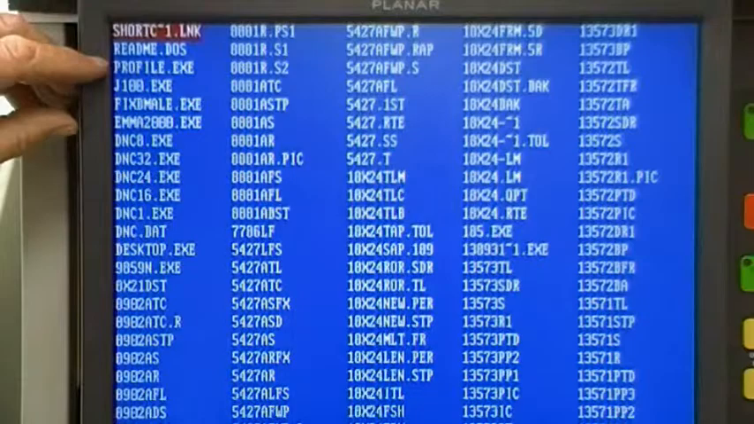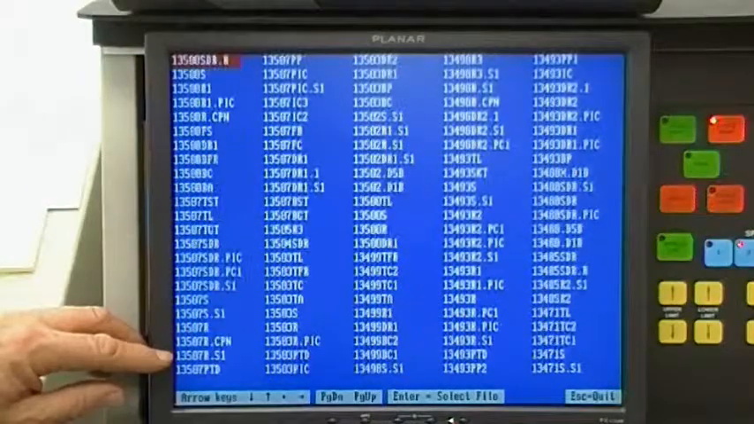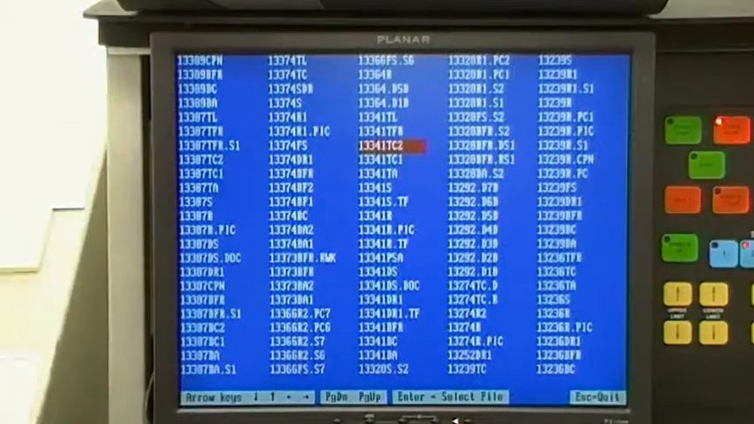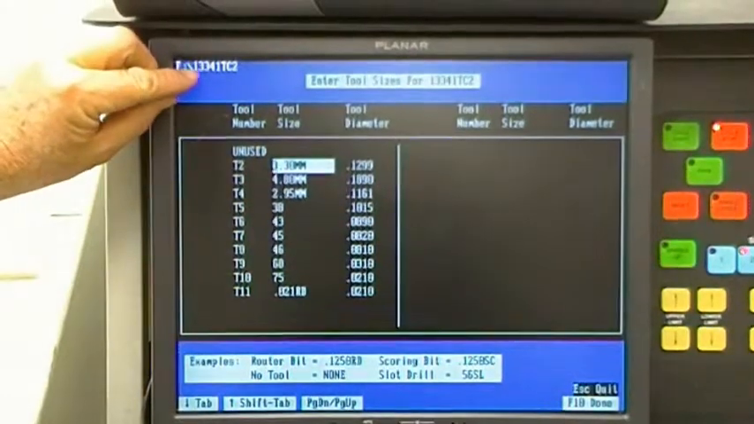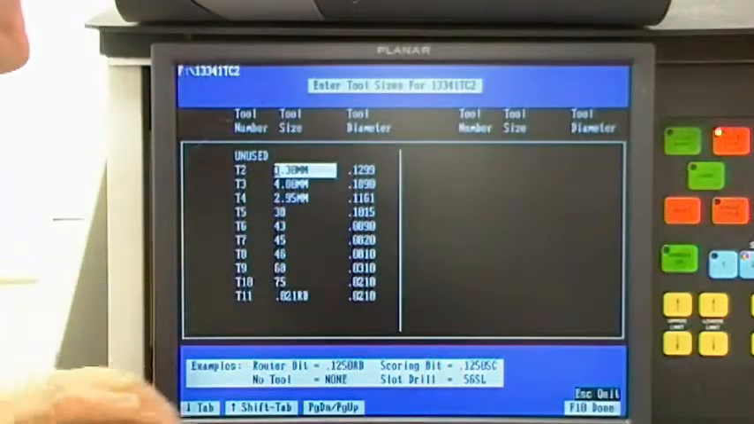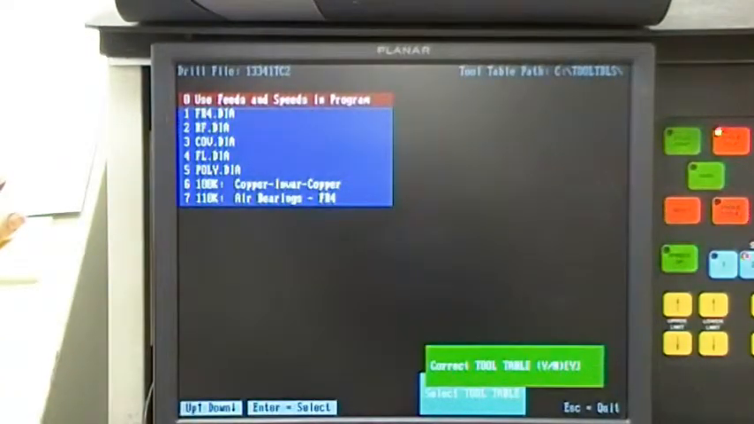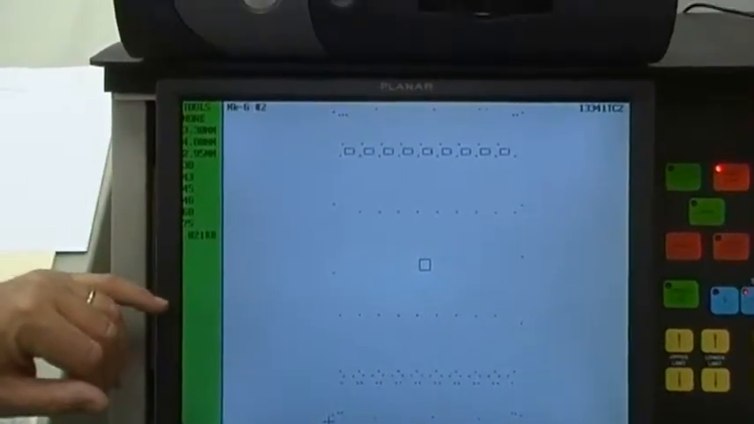this will give you a list of all of the jobs, all of the drill and route programs that are currently on the file server. And you can come over and pick any one you want. I have no idea what this is, but we'll bring it up and take a look at it. Okay, the job number is 1334 1TC2. It has 11 tools. And here's what it looks like. A little weird, isn't it? Okay, that's the complete display.